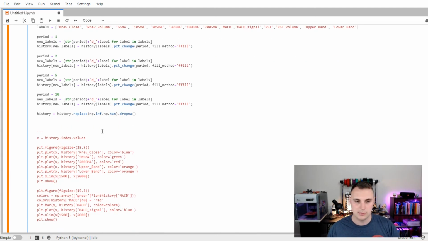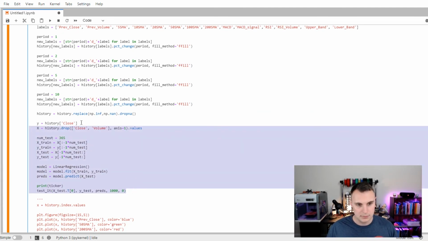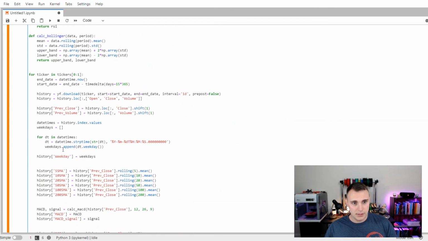Okay, so right after this point, we replaced all of the not-a-numbers. We got rid of all the rows without numbers, and then we were set. So I'm going to paste all of our test data right here. And this is where we're going to split up our data, train the model, and then test it. Now what I can do is, instead of just doing the first ticker, maybe I want to do the first 10 tickers.